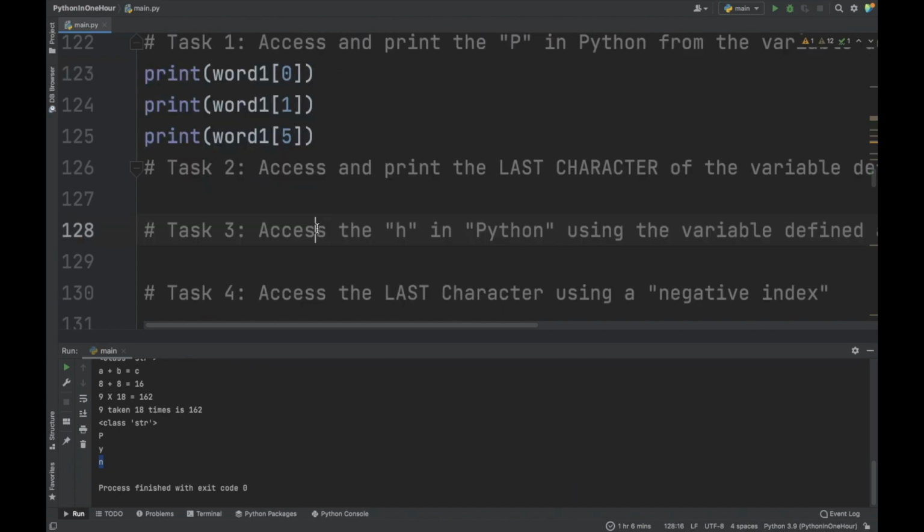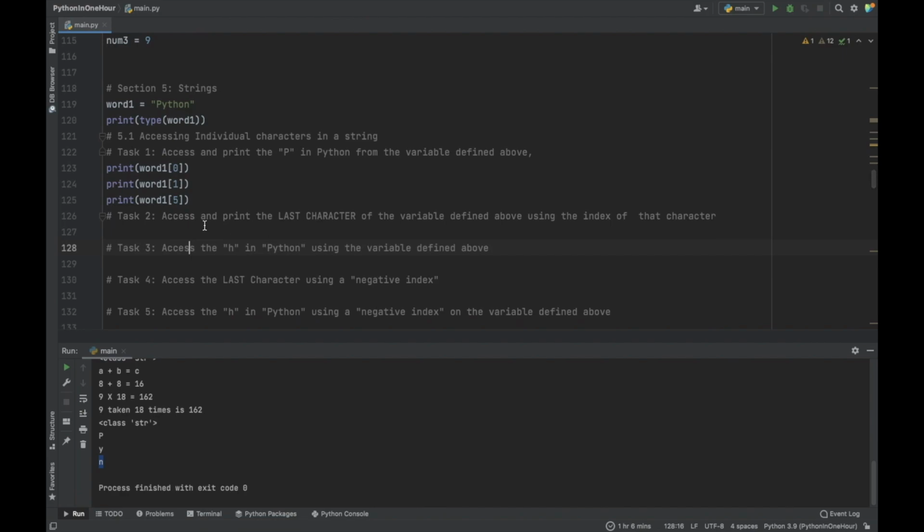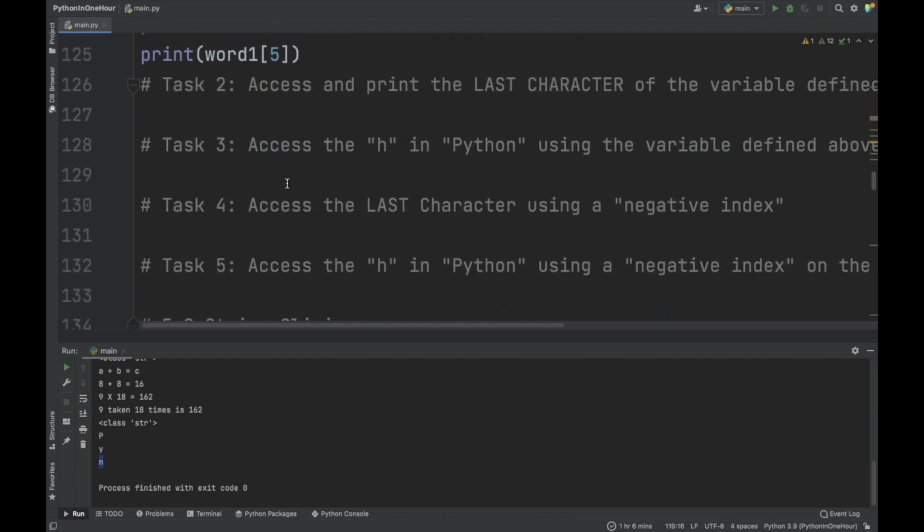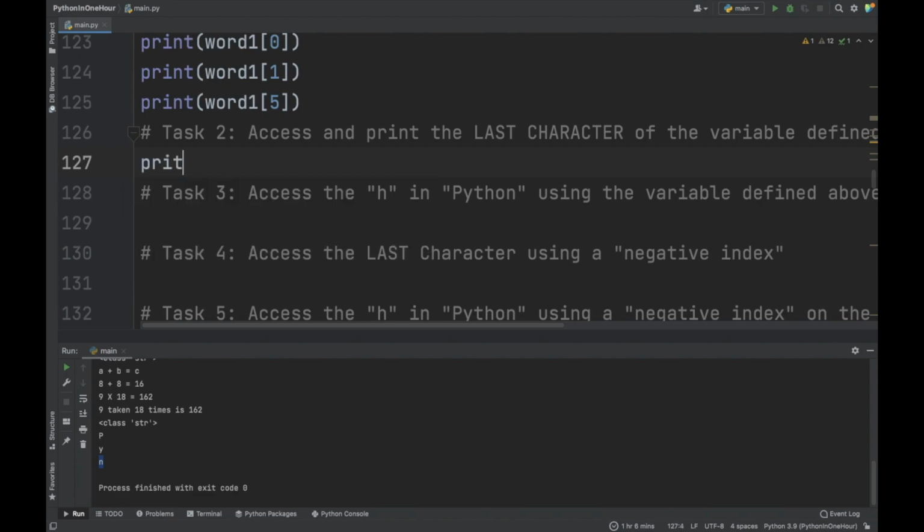The next task says we want to access and print the last character of the variable defined above using the index of that character. So what is the last character here? The last character is n, and we've already done that, right? N is at position 5. We simply checked P is 0, 1, 2, 3, 4, 5, so n is at position 5. You simply come here to task 2, print word1 at position 5, run that, and you get an n again.